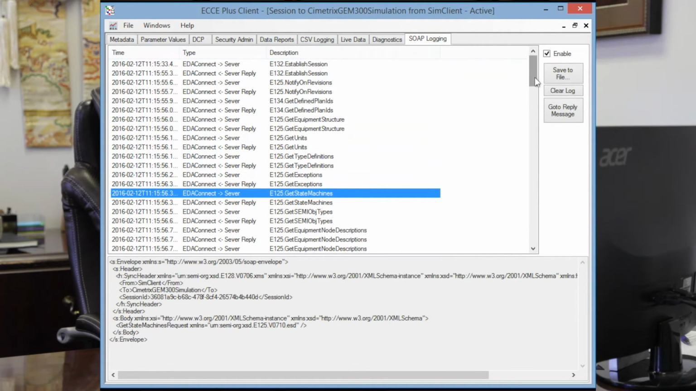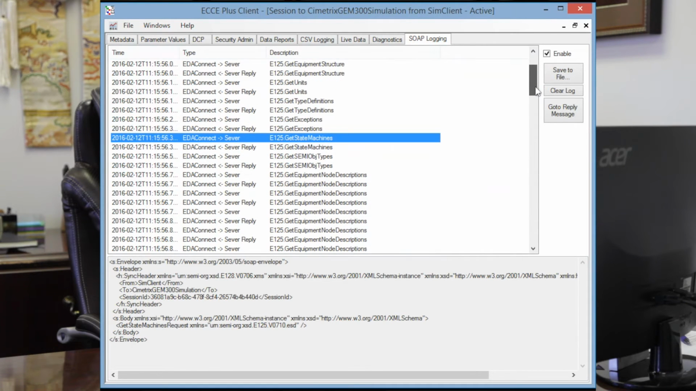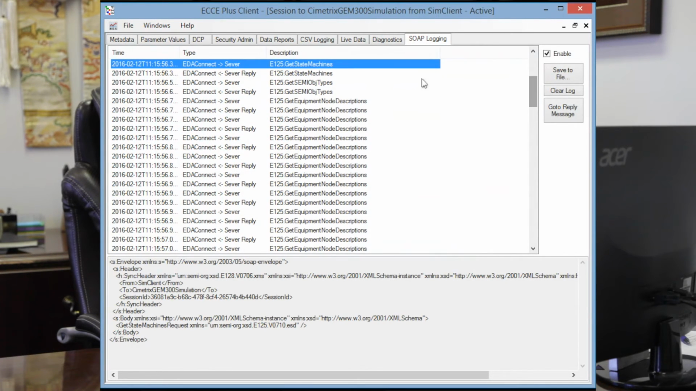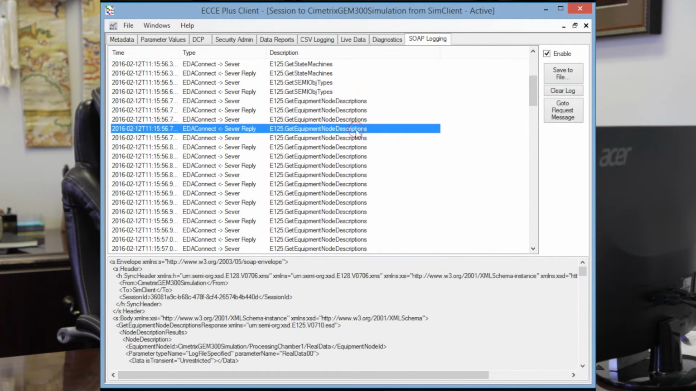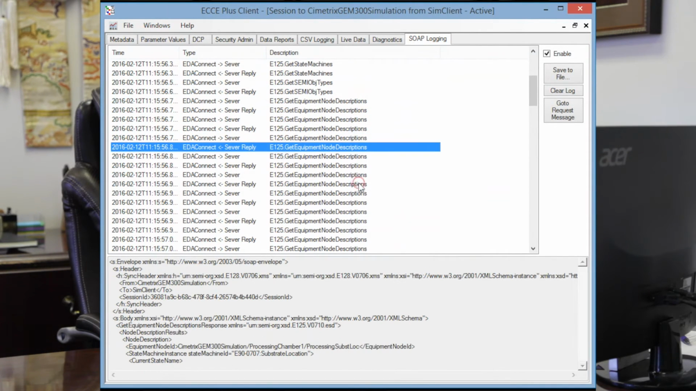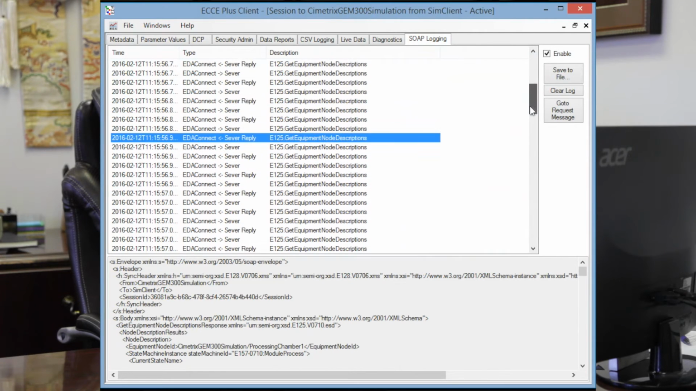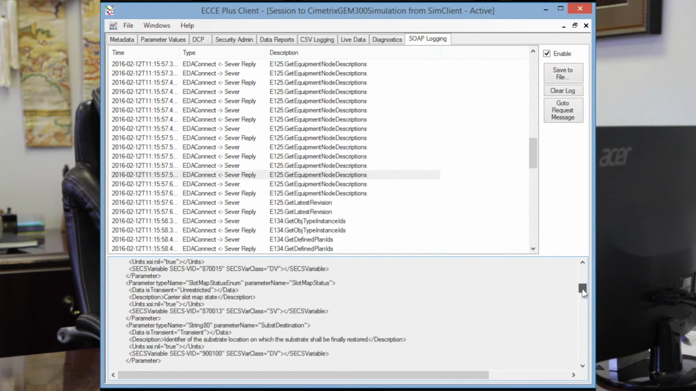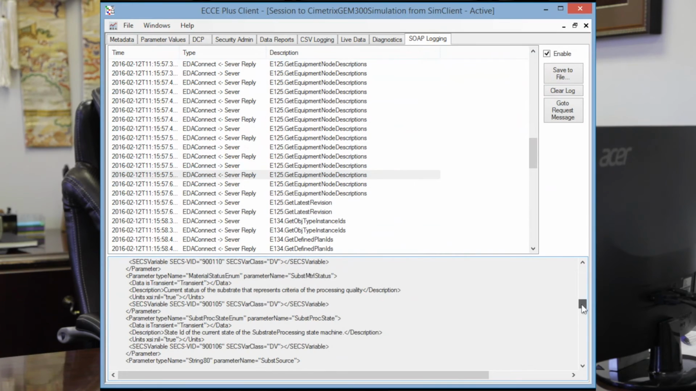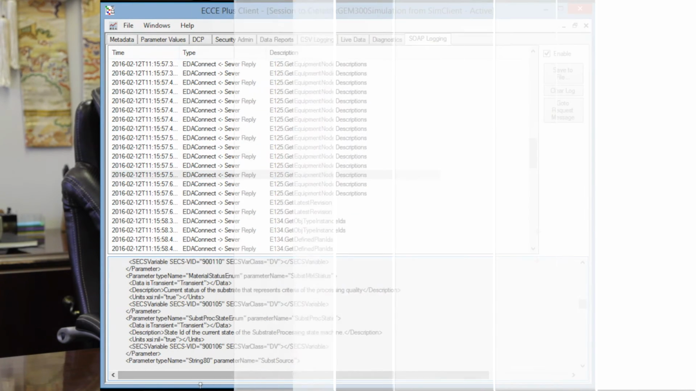And then, of course, the equipment structure had a list of all of the individual nodes in the equipment, and then there's a request for each of those node descriptions. You can get into the details of the XML for each of those if you choose, but again, this is the equipment metadata model request that you have. So this shows how the actual model is defined and how it's requested by an application.